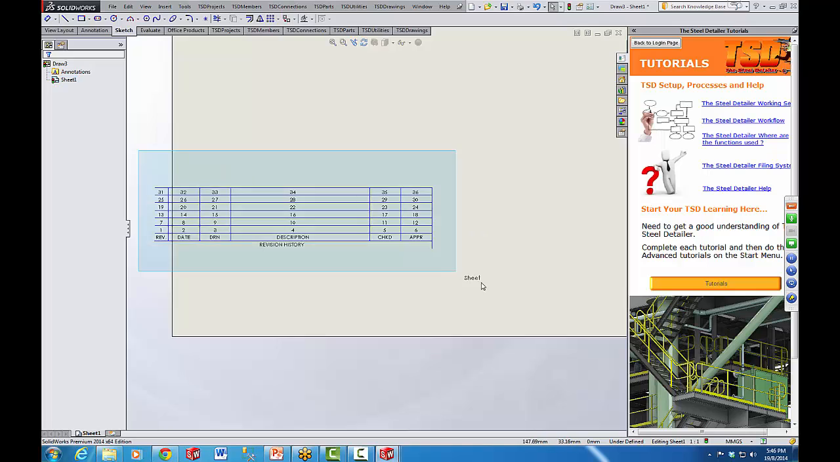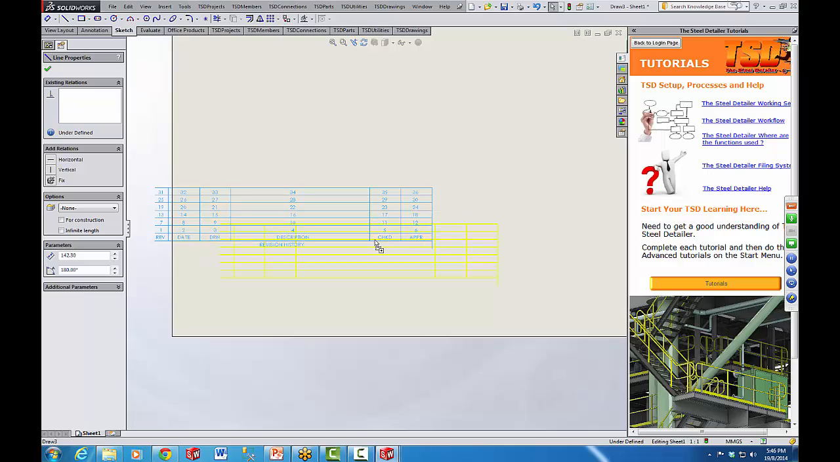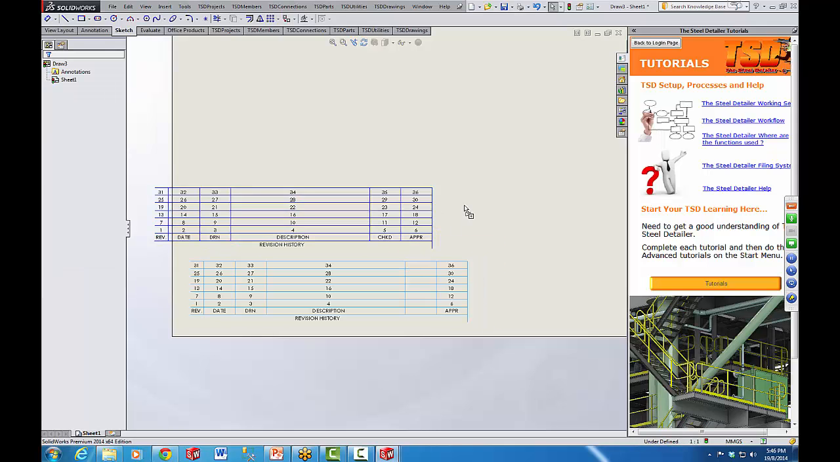Now that whole table you want to bring into your project. Okay, Control down, and watch what happens when you move all this. I've just taken a second copy of it, which is good.